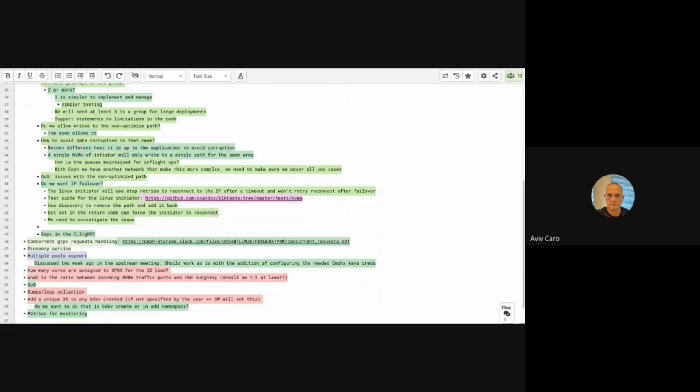But if we don't do it, then from what I understand, the failover will take more time, because the initiator gives some grace to the optimized path until it decides to go to the non-optimized path.